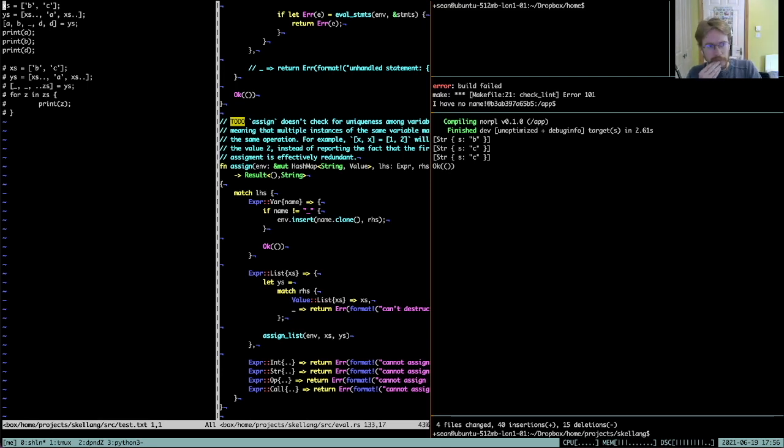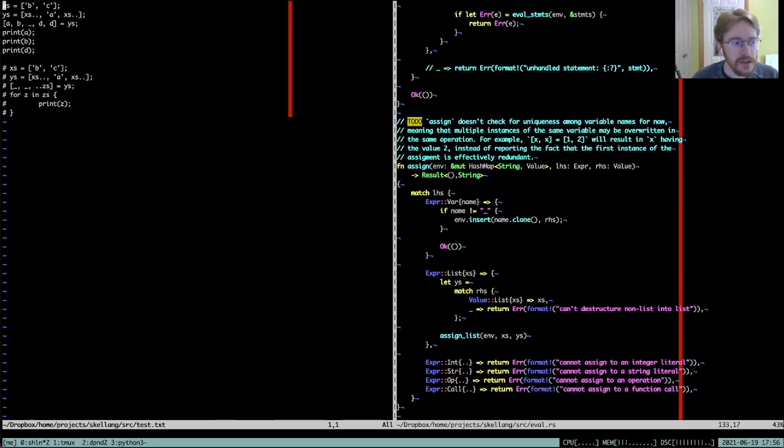So let's see. Next thing here is, let's see. The last bit I was going to take a look at was this spread over for the rest of a list. So let's see.